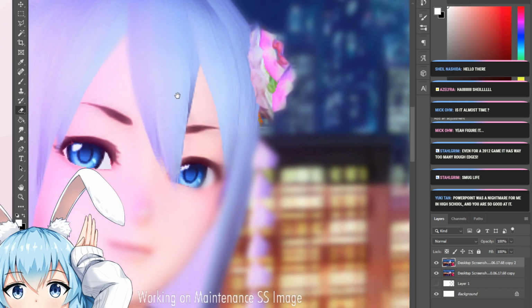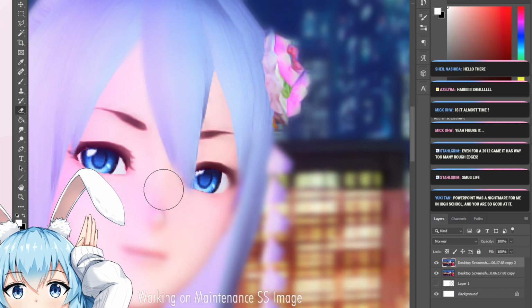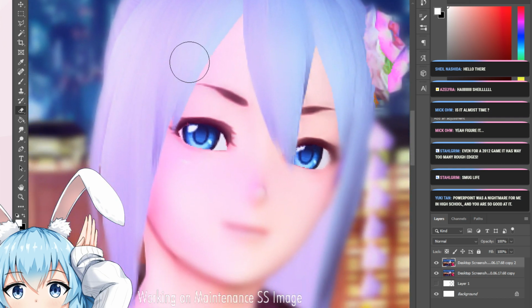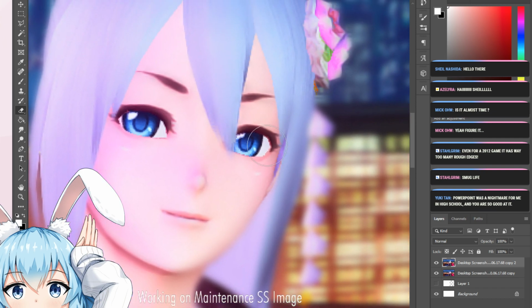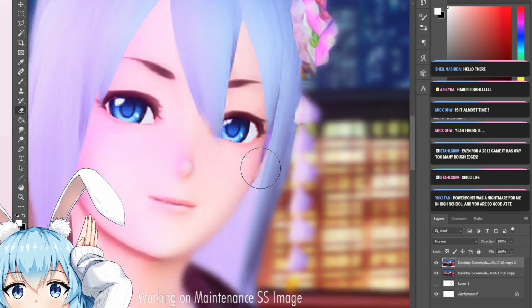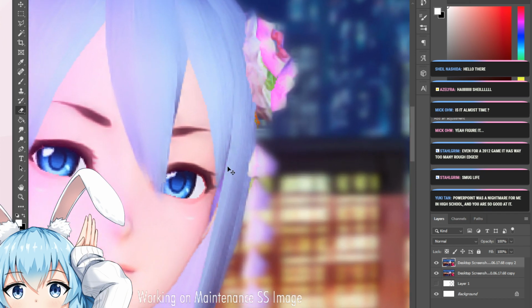Got this side of the face. Ooh. I kind of like that piece of hair being a little blurred so it doesn't show all the jagged edges. Right here. Just gotta make sure that the face is not blurred for sure. Alright, so we got the back piece of the hair here. And now we need the flower.